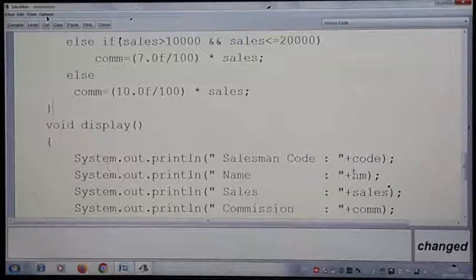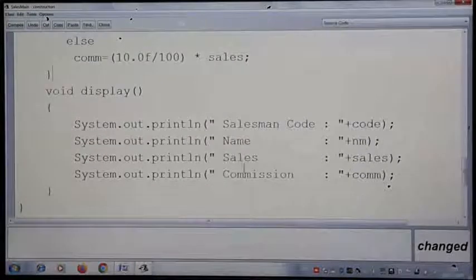Let us see now. Salesman code we are displaying, name we are displaying, sales and commission. This is the output format. Sometimes they will specify a particular order in which you have to display. When they don't specify any output order, then whichever order you find convenient, you can go ahead with printing. So I finish with the display method. Then this is the end of the class. Which class? Sales. The Sales class we finished writing here.